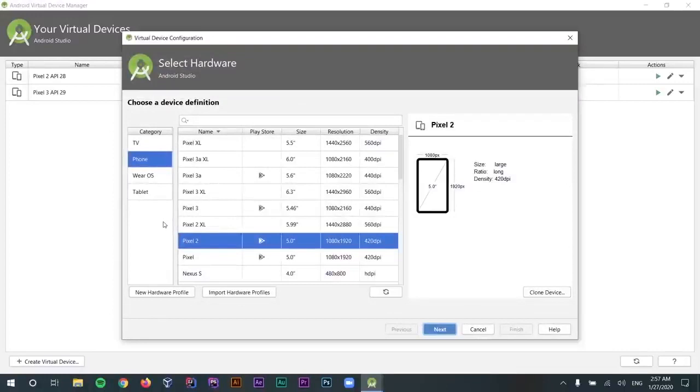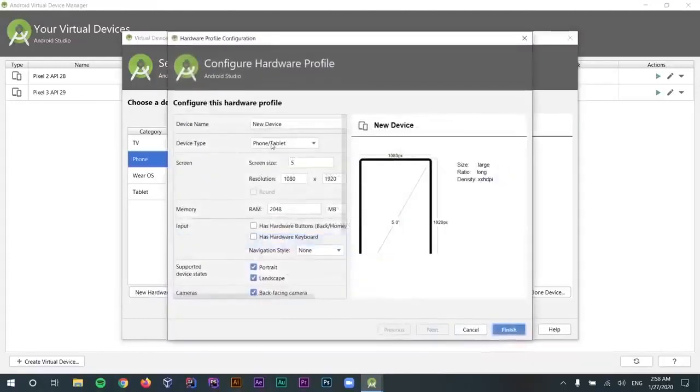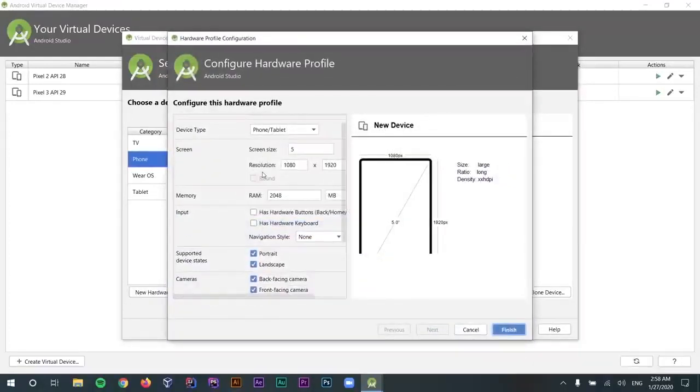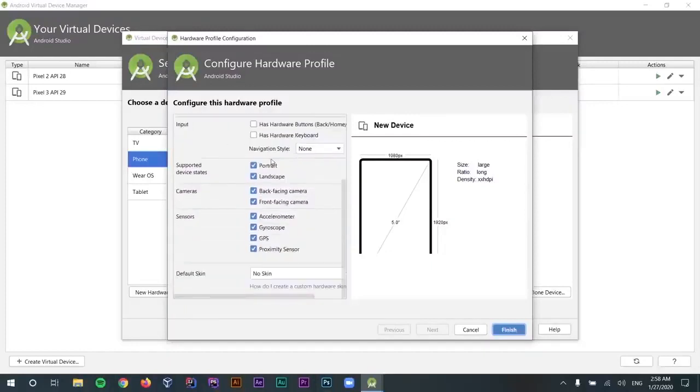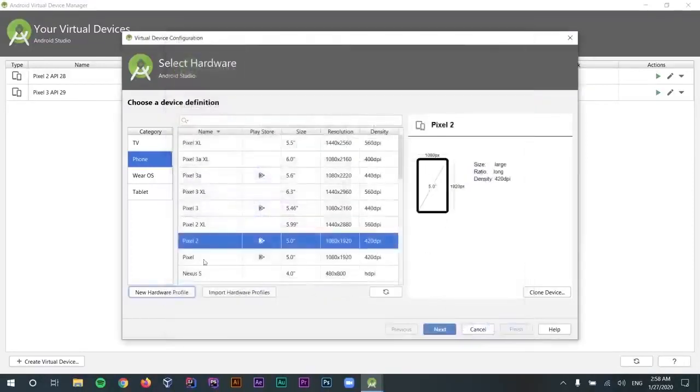First of all, you can create your own customized hardware by selecting this new hardware profile. From here, you can name your device. You can select if it's a phone or tablet. You can set the screen size and resolution. Also down in here, you can specify some RAM to it and all sorts of sensors and hardware. I'm not going to create my customized device. Instead, I'm going to install one of the predefined devices.